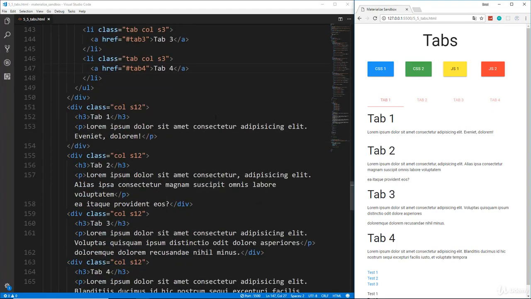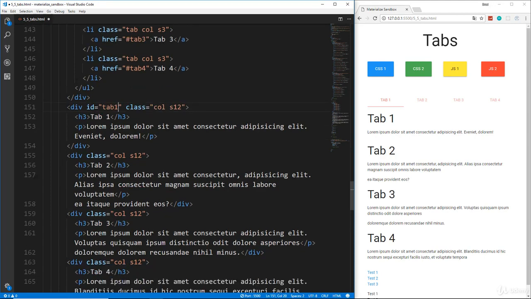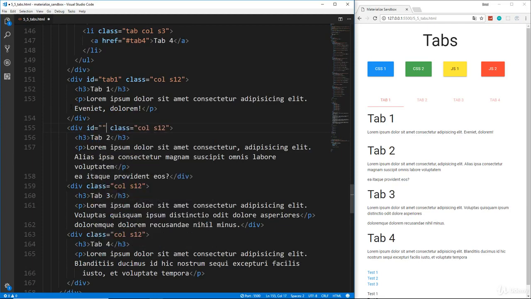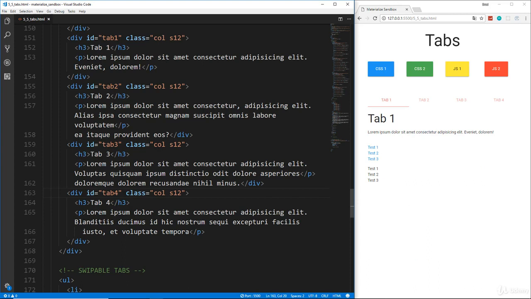So what we need to do is figure out what we want for tab 1, which is obviously this area here. So we're going to add an ID right here for tab1. Okay, and then we're going to go to the next div, add an ID of tab2. This one will have an ID of tab3. And of course, this one will have an ID of tab4. And we'll save that. And now if I click tab 2, you'll see we can see the content from tab 2, from tab 3, and so on.